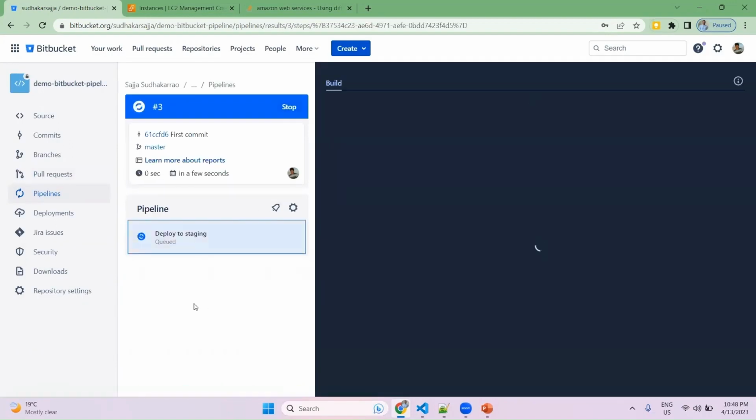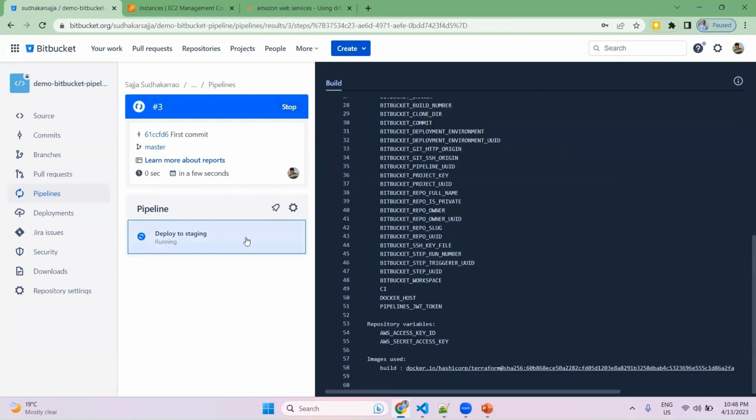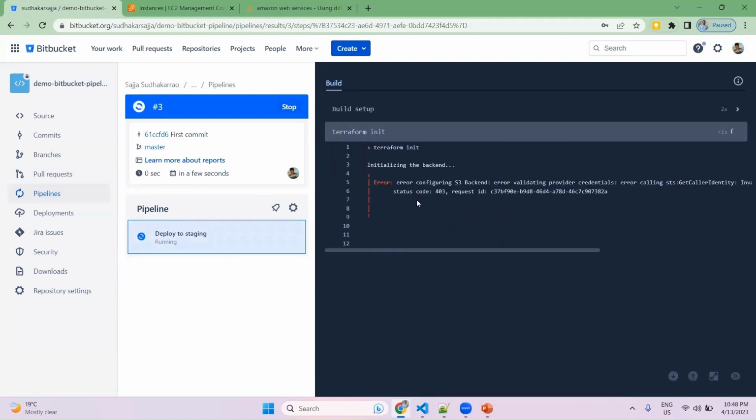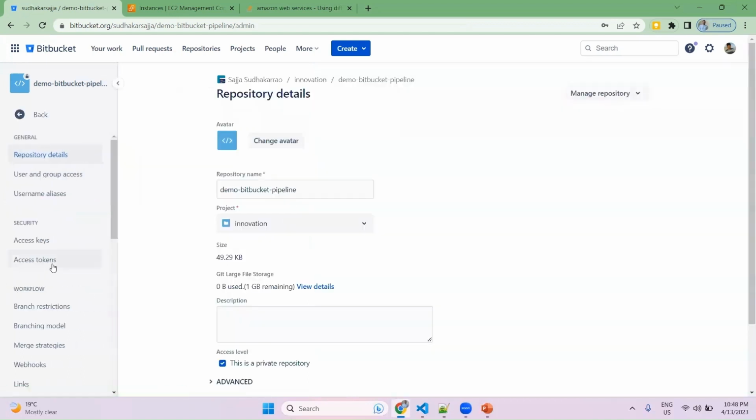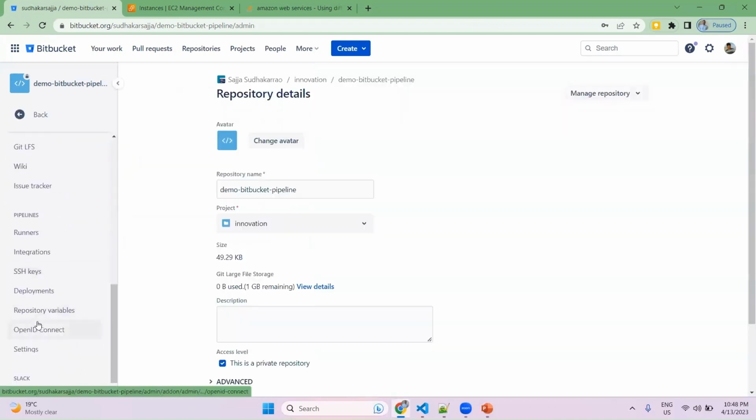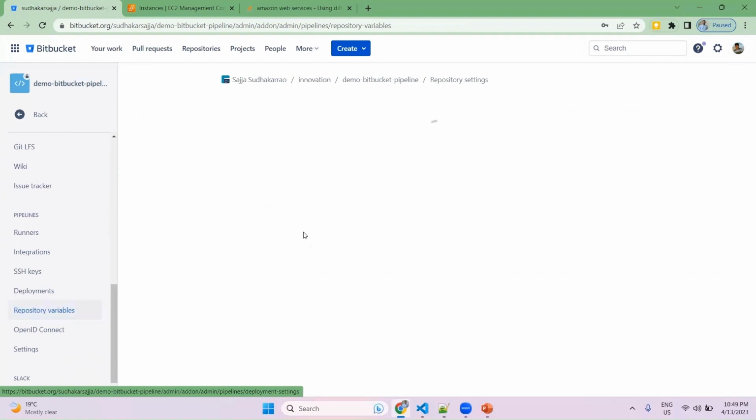So here it is trying to deploy to staging again. The pipeline step started, and it's going to take a few seconds to trigger the pipeline because it is doing some background checks in the Bitbucket pipeline. So here it is failing because I configured my AWS credentials, but I did not configure actual values here. So let me again take a short break and I will configure my AWS credentials.